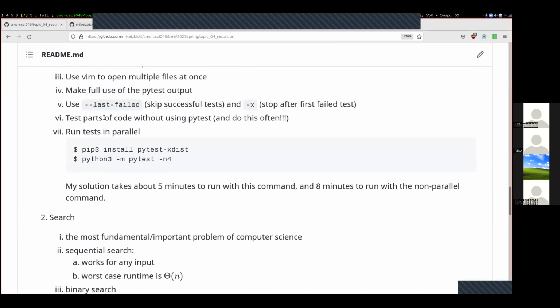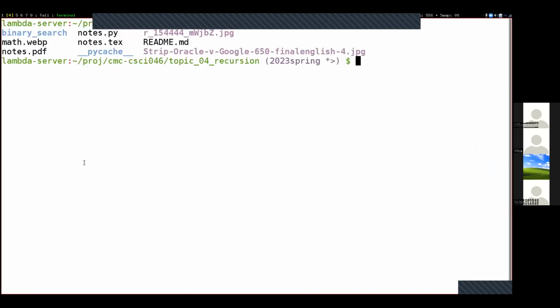Last little note down here. The test cases that we have for this particular function are a little bit slow. My solution takes about 8 minutes to run normally. You can speed things up if you install this version of PyTest. You can add this -n 4 command right here, and that'll say run things in parallel with 4 different processors at once.